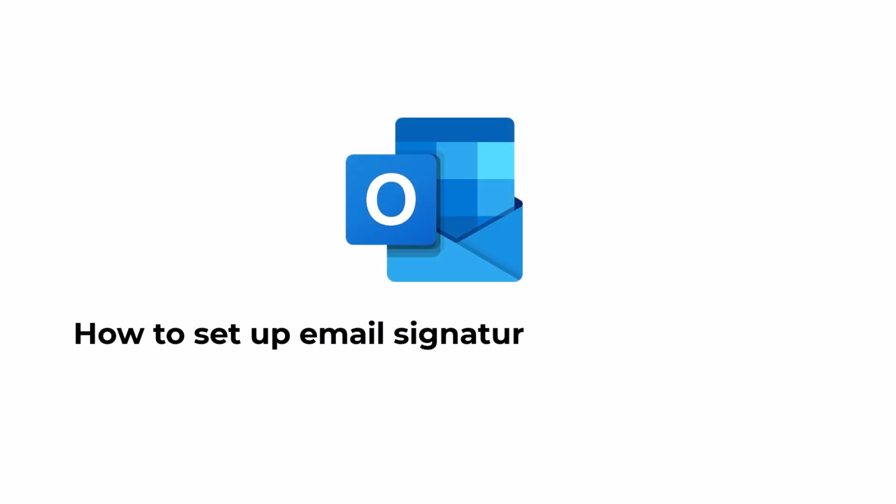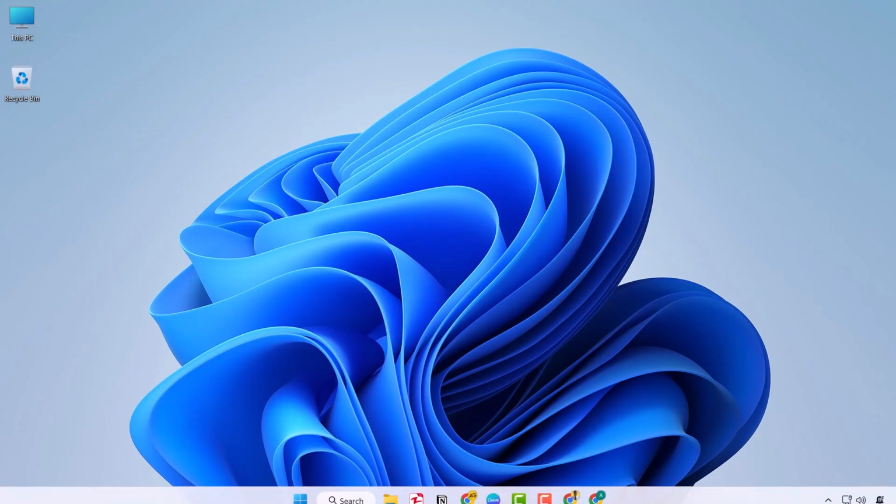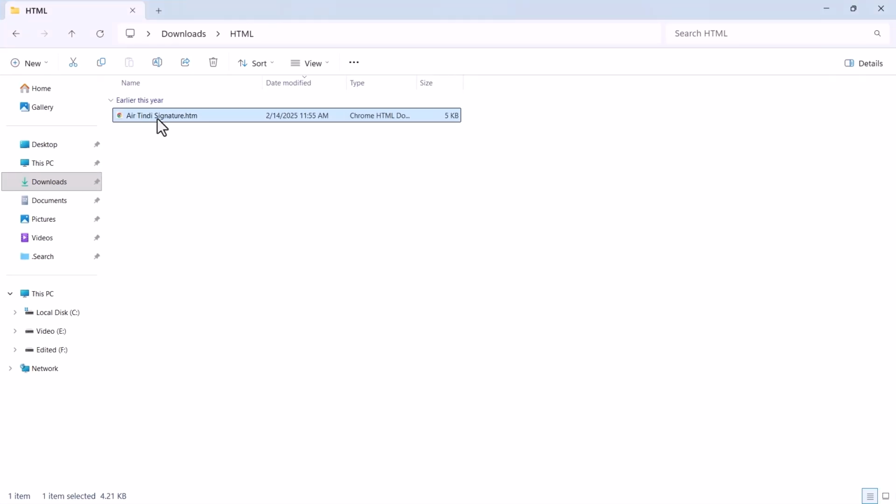In this visual guide, we will see how to set up an HTML signature on Outlook Web or Outlook Online. I will show you two ways to add a signature to Outlook. First, I'll show you how to do this by copying text. Let's get started. Open your HTML signature in your browser.